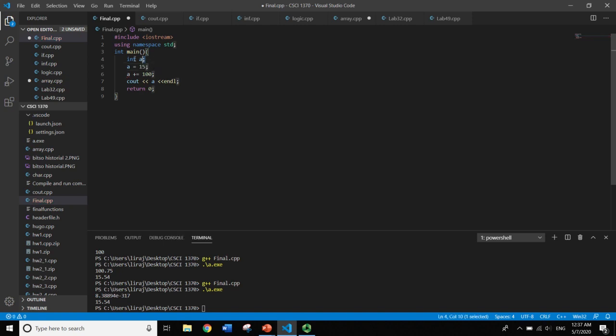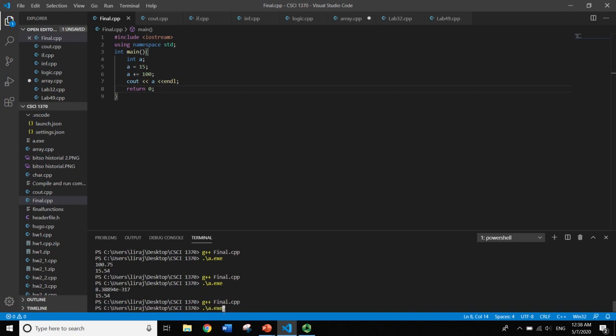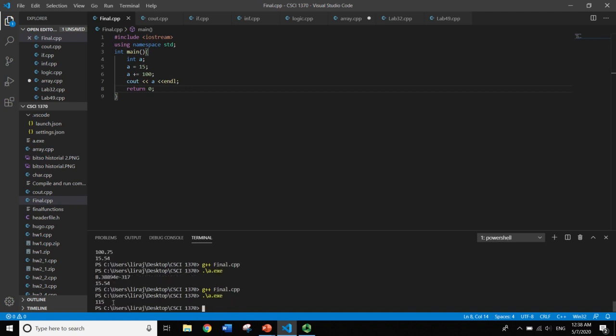So what we're doing is we're creating the variable, we're assigning it a value, and then the plus equals means that A is gonna be equal to whatever A was plus 100. So the output of this program should be 115. Let's see if it runs properly. 115.